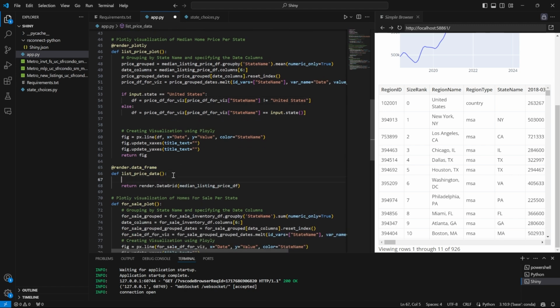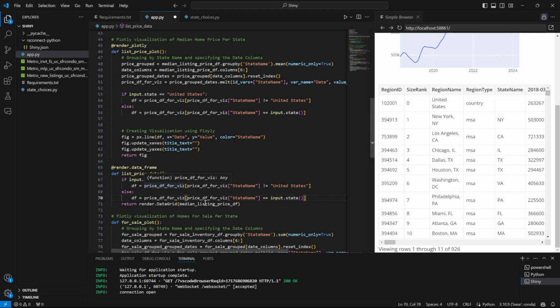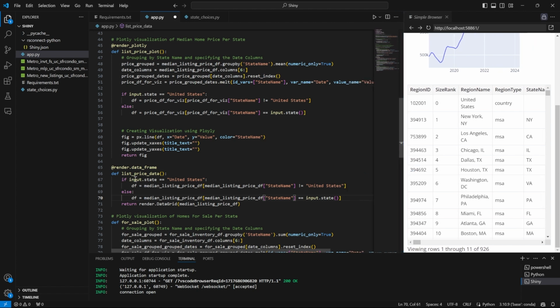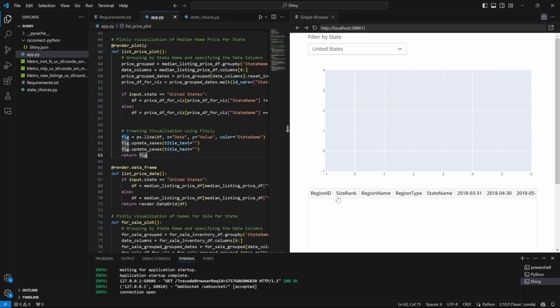So we'll come in here and we'll actually do it just like this. We'll pass through the median listing price data frame right in here, so that is what's displayed. But if the input state is equal to this, we're going to pass through our data frame into the data grid. So now let's try running this really quick because this might help us solve this, honestly. So for the United States, it's not working. Obviously, we figured that out.